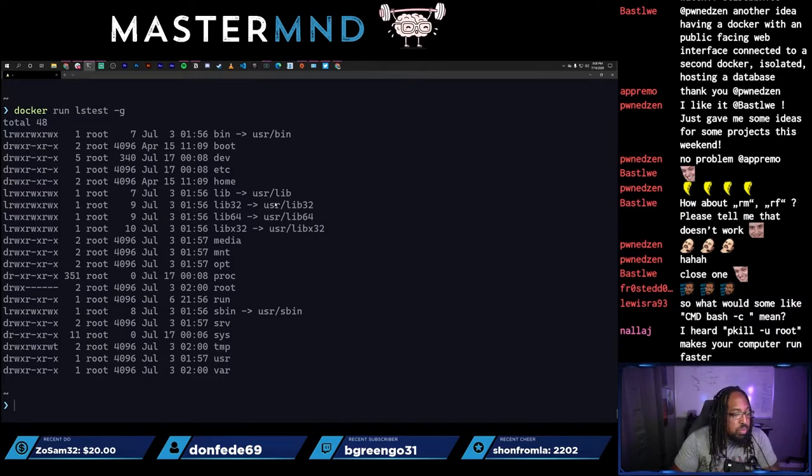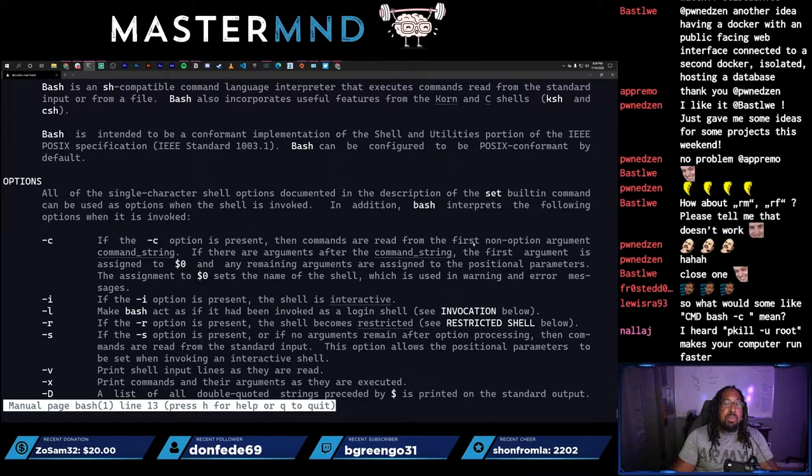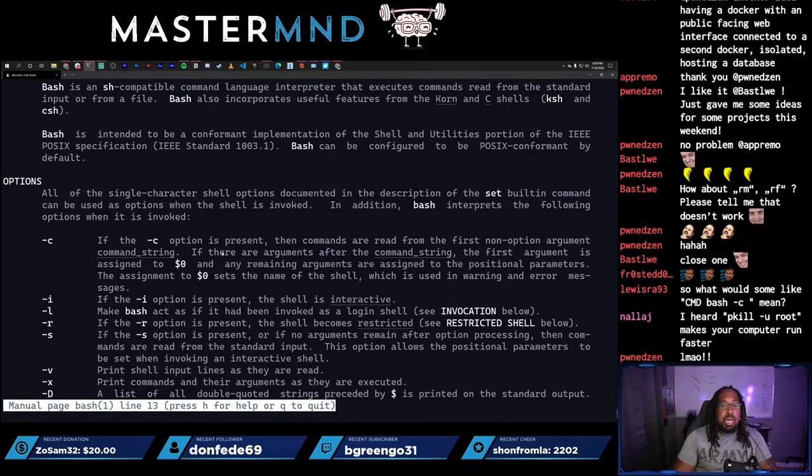But yeah, something like CMD bash -c. So bash -c would basically be executing a bash shell. I don't know what the c for bash is, man. I should know what it is, but I do not know. If the -c option is present, the commands are read from the first non-option argument command_string. If there are arguments after the command string, the first argument is assigned to $0, and if any remaining, okay. So, yes, this would simply execute your bash shell.